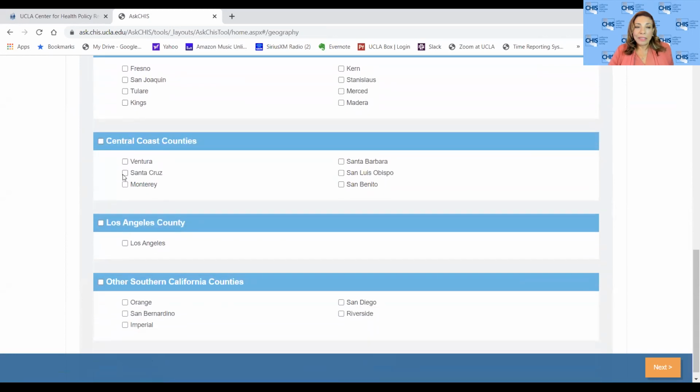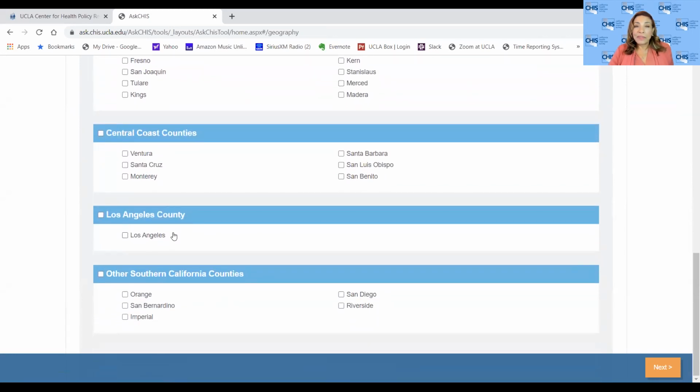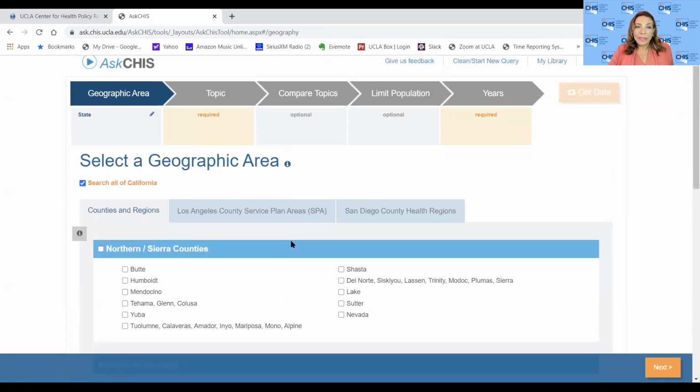Now, for some counties, Los Angeles County, because of its size, it is a region in itself. And then there are other Southern California counties that are listed within these regions. For Los Angeles County, as well as San Diego, you can look at smaller geographic areas using the Health Department organization of Service Planning Areas in Los Angeles County, or the health regions in San Diego County that have been set up by the Public Health Department.